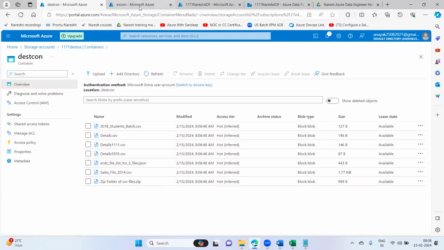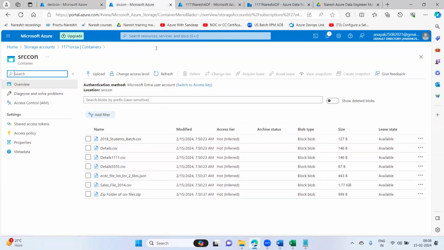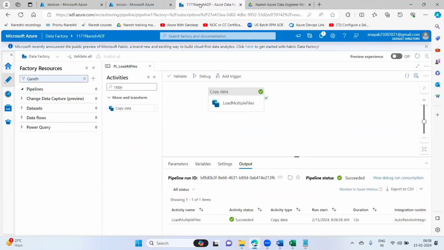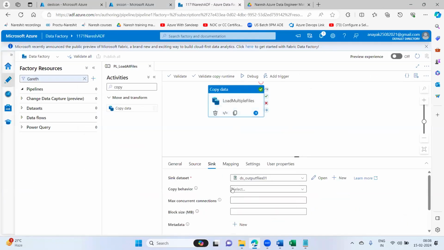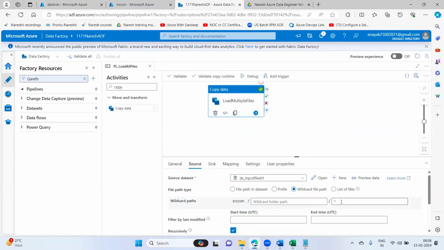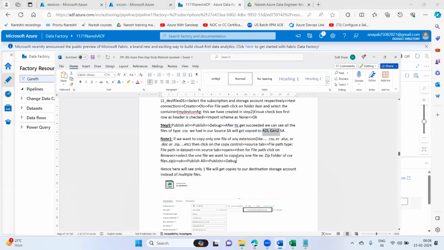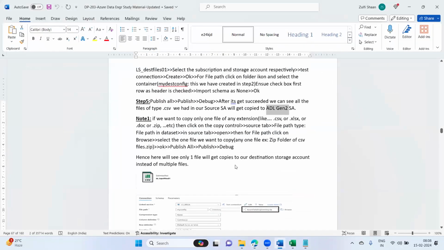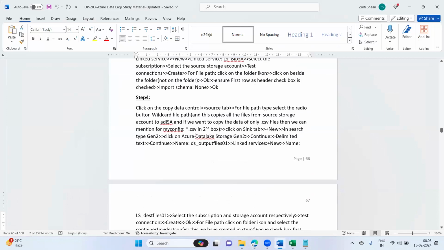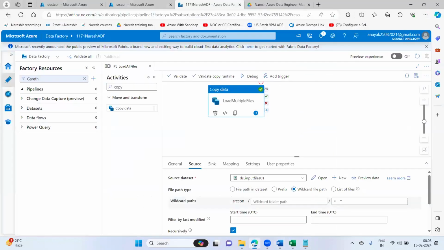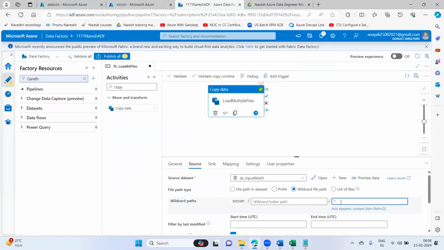Now, second scenario. Say the client is saying only copy the .csv files. For that, we'll just mention here, as I have mentioned before, star.csv. Now it will start filtering the files of CSV type only.